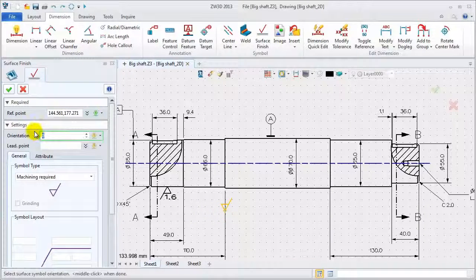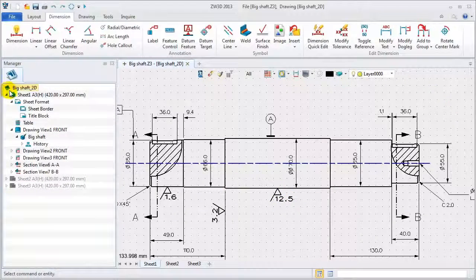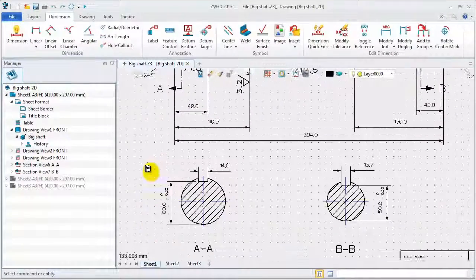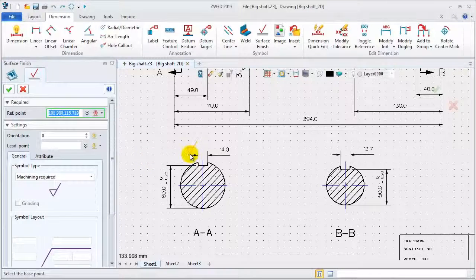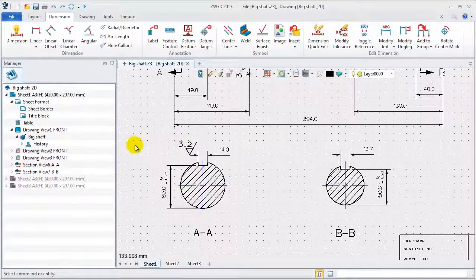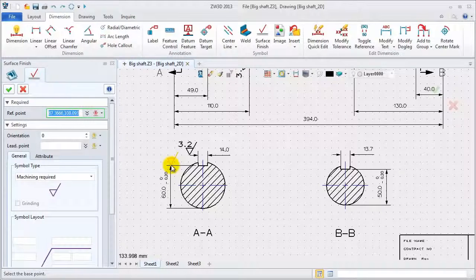Second one is located on shoulder surface, and the value is 3.2. Third one is on the middle part. Repeat the operations and the value is 12.5. Add them on cross-section views. For side surface, this value is 3.2. For bottom surface of key groove is 6.5. For the other one, the requirements are the same, so just repeat the operations and type in the value.